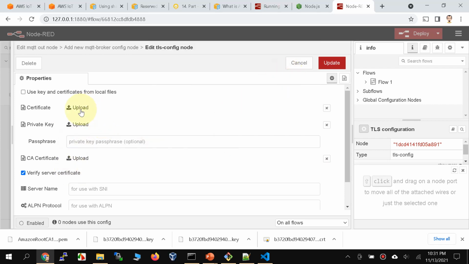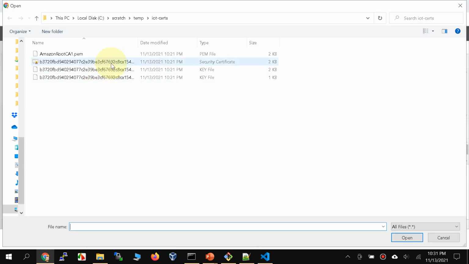Alright, so let's go ahead and upload the device certificate first. I'm going to click upload, and this is the one that I downloaded a little earlier at 10:21 today. So this is the device certificate. This is a .crt file. That's, I think, the only .crt file that we have. So go ahead and copy that. Of course, you're going to have a different file.